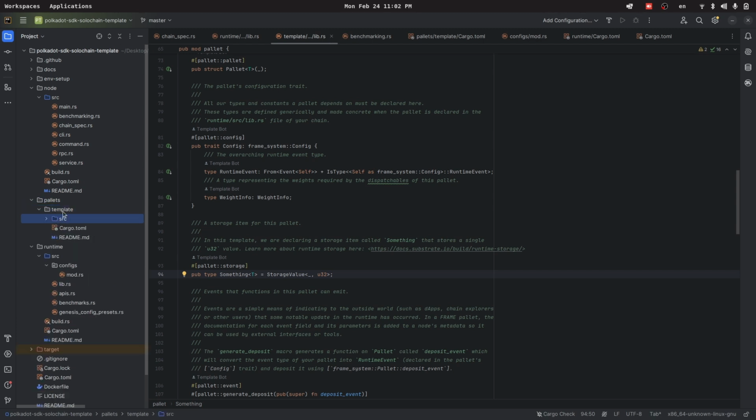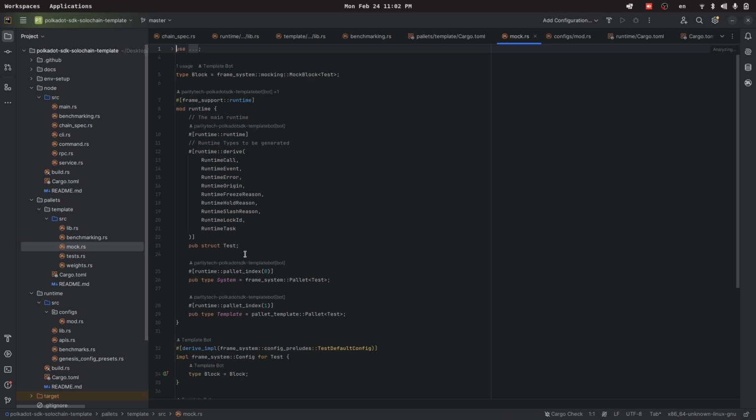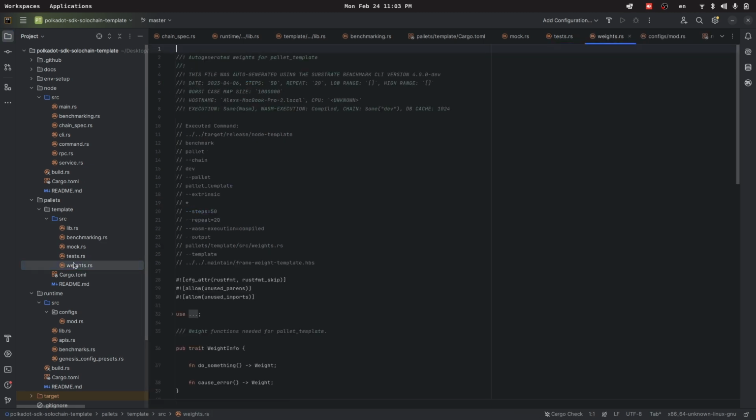An easier way is to just copy the template palette and paste it within the palettes, and then change some things. So the first thing you're going to want to change is the cargo toml. Change the name of the palette. You might want to change the description as well. The next thing is you'll go into the mock and change any references to the template palette and make it the name of the palette that you created. The same thing is going to be done in tests.